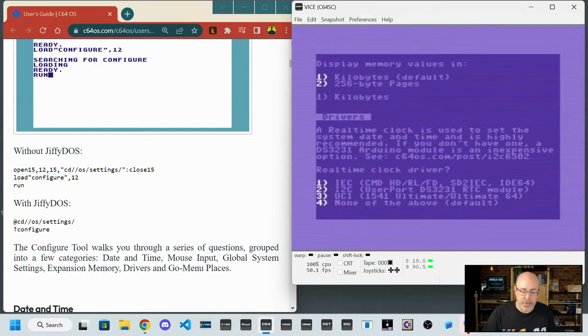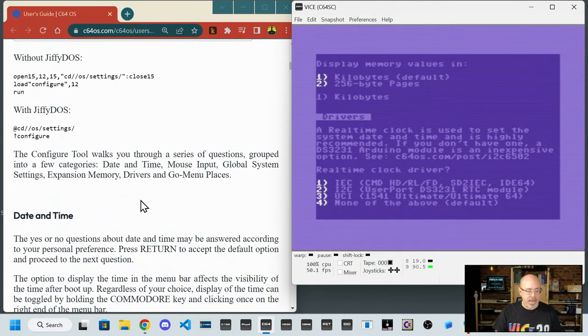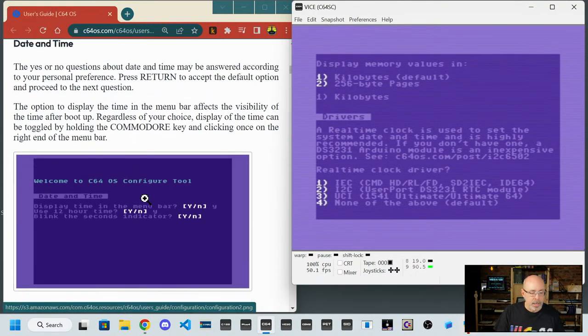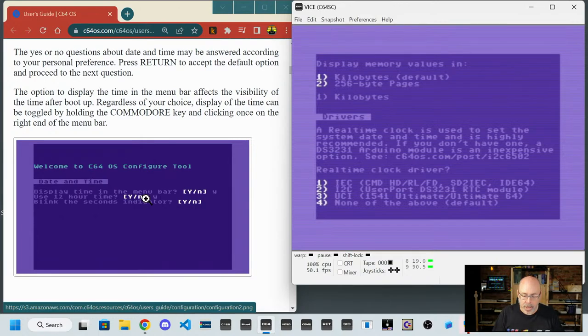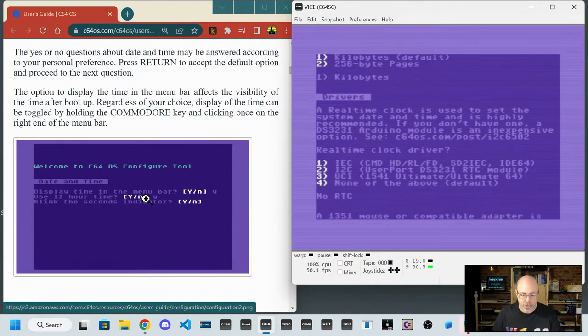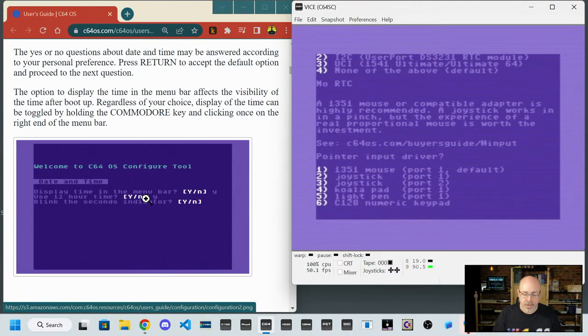Drivers. Okay, a real-time clock is used to set the system date. Let me get caught up here. Here we go. Real-time clock is used to set the date in the system, and time is highly recommended. If you don't have one, an Arduino module can be used. Real-time clock driver. I think we're going to have to use 4 because we don't have any of those for this. So we're going to do 4. A 1351 are compatible. Looks like we want number one.